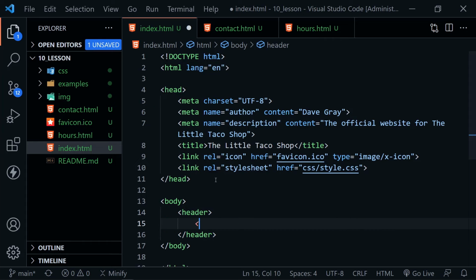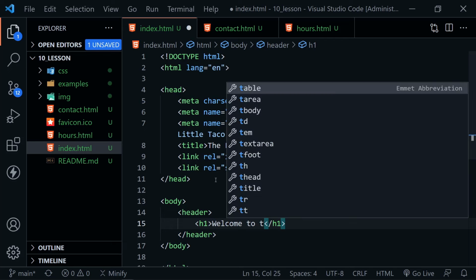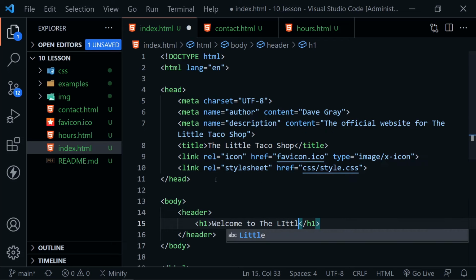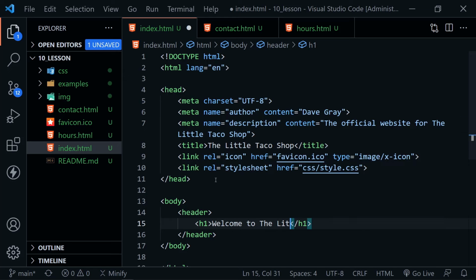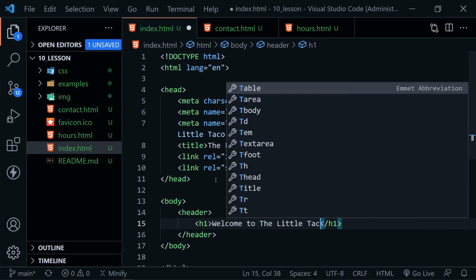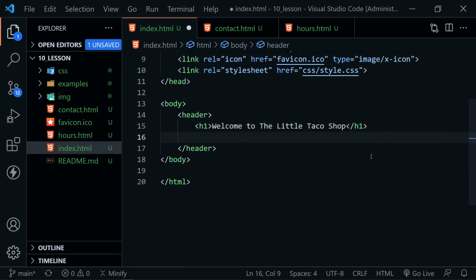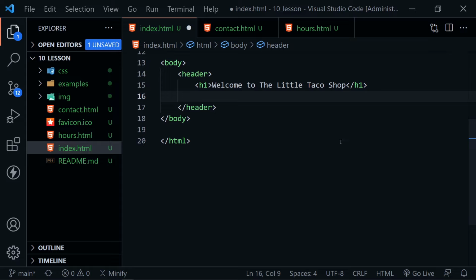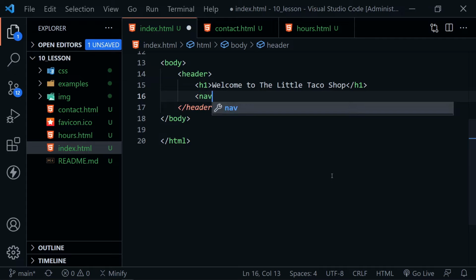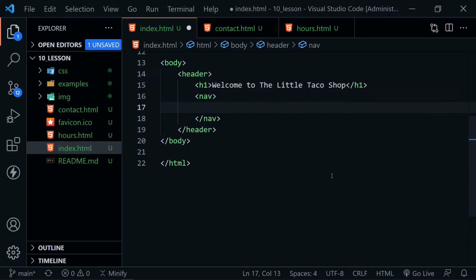Inside the header element, we're going to have an H1, and we'll say, welcome to The Little Taco Shop, and that is our H1 heading for the page. Remember, every page should only have one H1 header. I'll scroll up now for some more room. And now we'll start our nav element. This is where our navigation menu will be. We get that closing element.